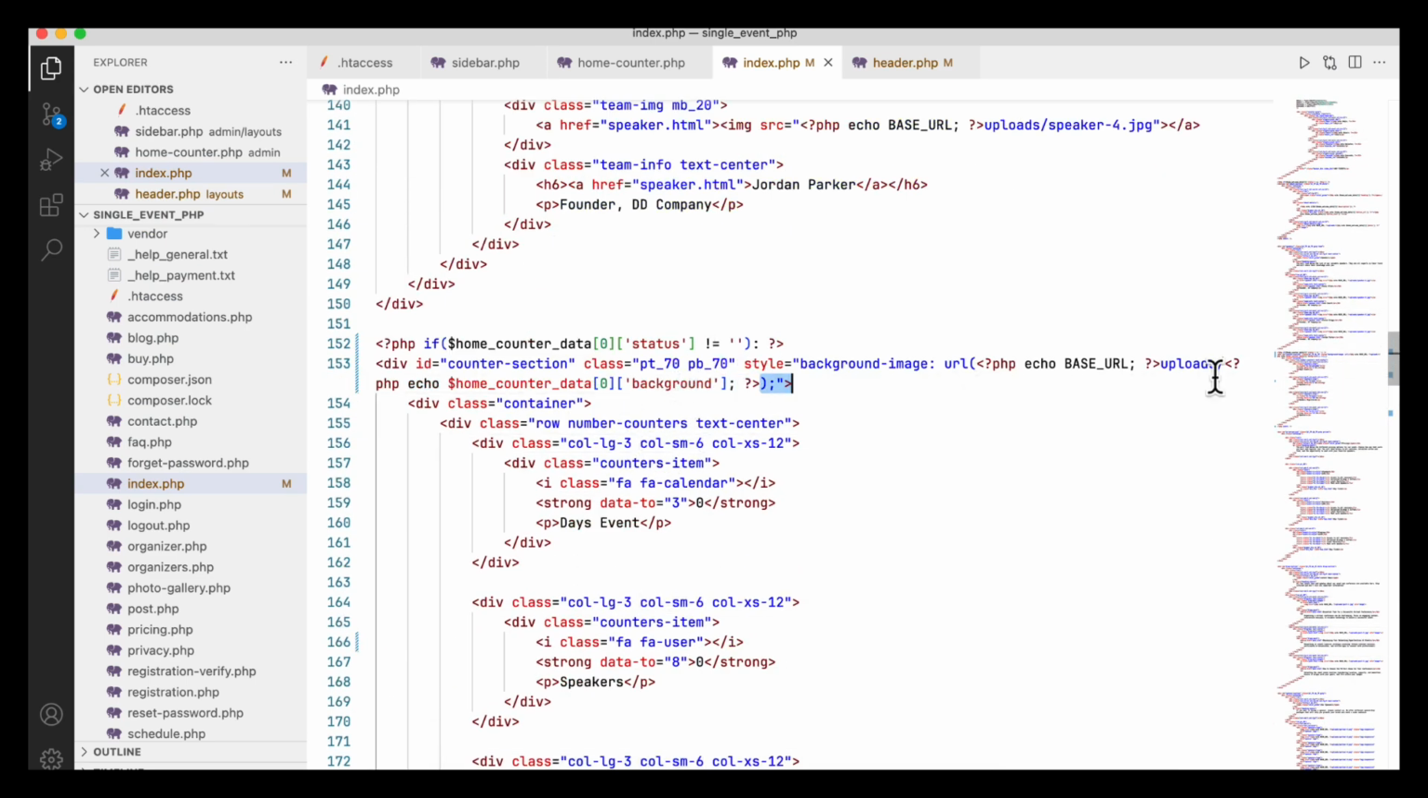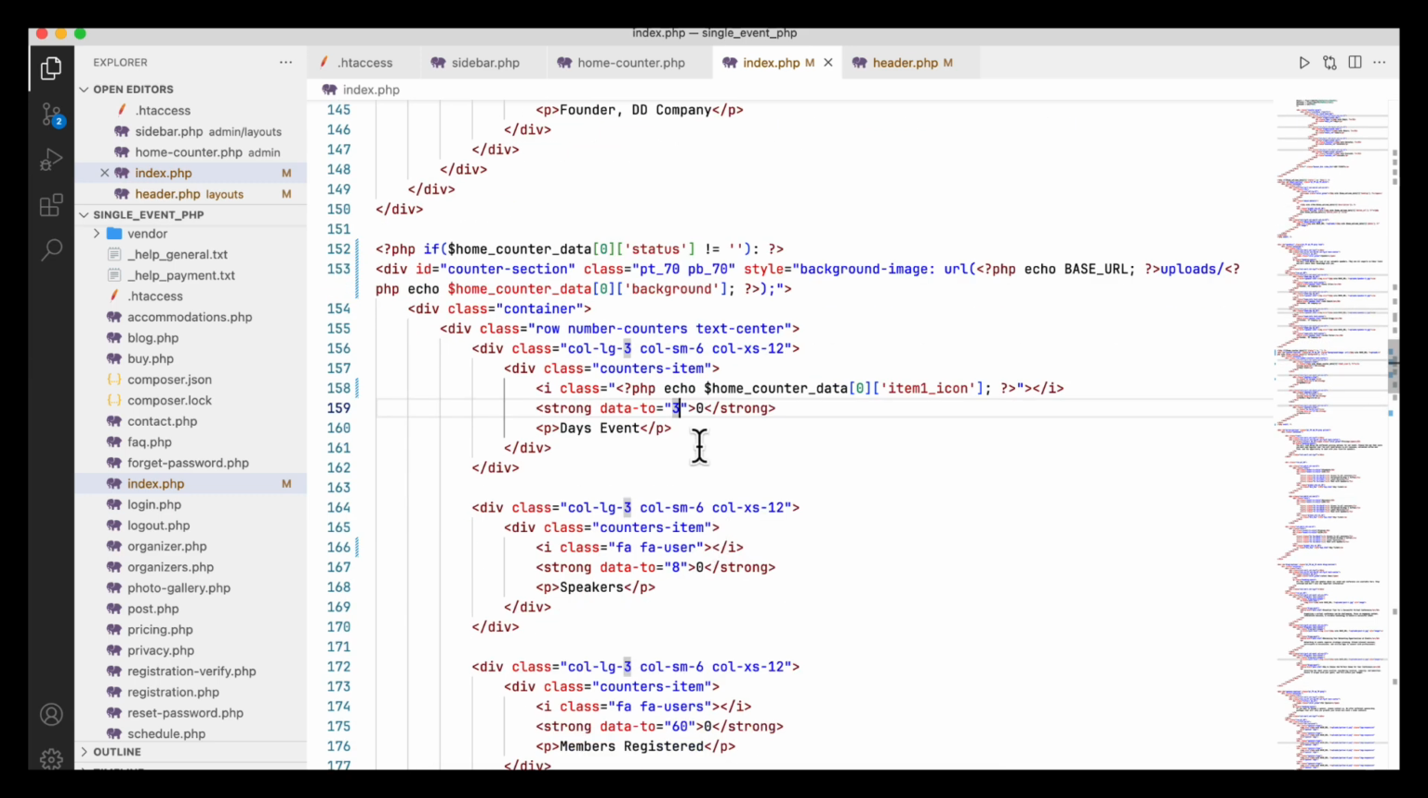For example, I am going to copy this one, and this is the icon. So it will be here item one of icon. Just copy this thing and paste it here, and you see this is the 0. The value is actually changed here, that is data 2. So here I will have to call item one of number, and the third one is this one, that is item one of title.